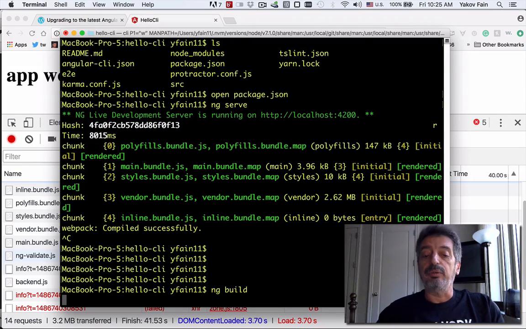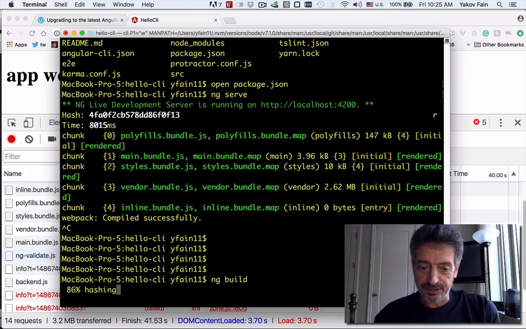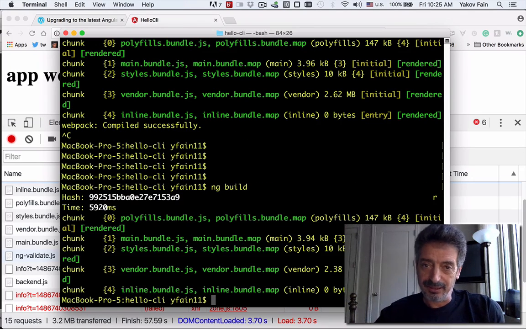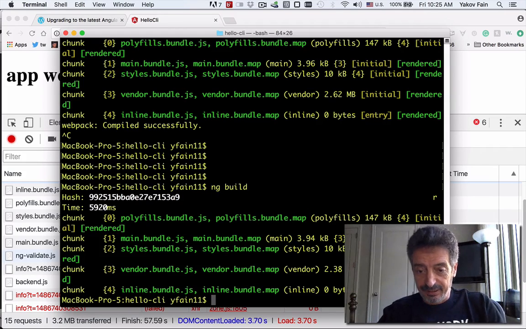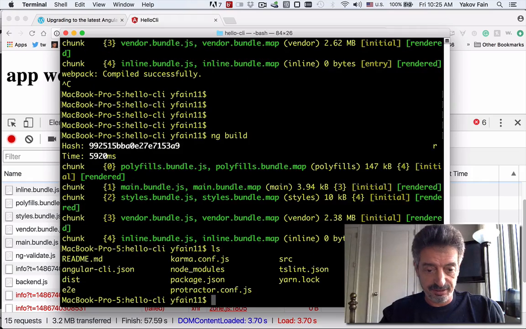The ng build command will build the bundles, and if you don't give any particular options, ng build spits out all the files, all the bundles, into the directory called dist. Again, dist is a default name which can be changed. Anyway, it's done, it's built. Let's look at the directory structure. Yes, we do have a new directory called dist. cd dist.